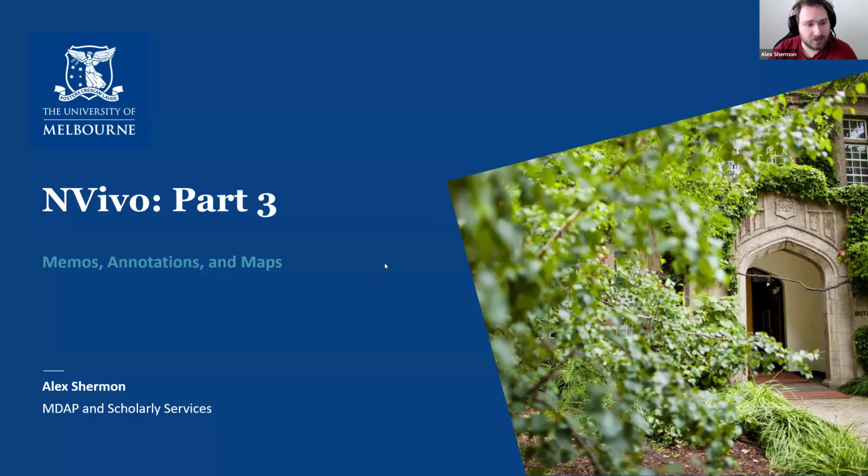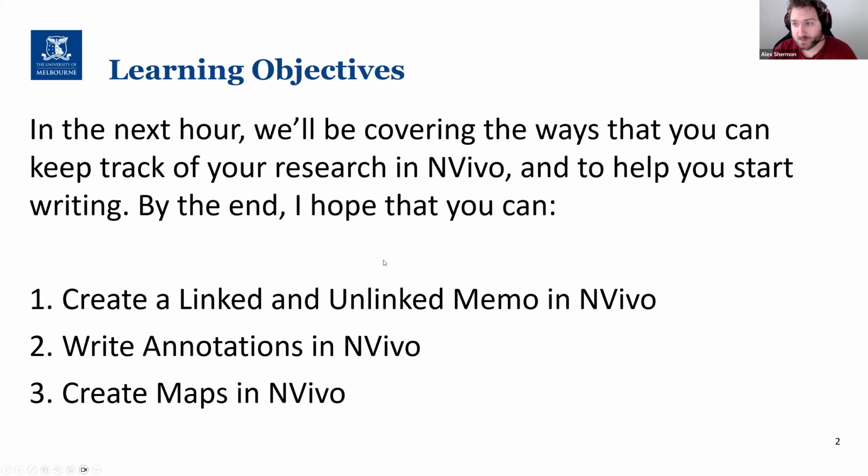So in terms of how we'll be spending the hour, we're going to be looking at the two different ways of writing memos in NVivo. They're these documents that you write, which can be quite useful for a range of different research contexts. We're then going to look at how to write annotations, which are really good for making comments, structuring things with supervisors. We're going to have a look at framework matrices, which I haven't put on the slide deck, I apologize. And then if we have time, we'll look at maps at the end as well.